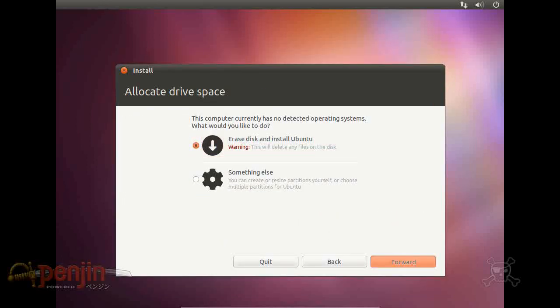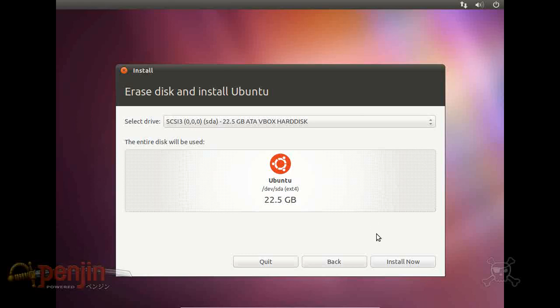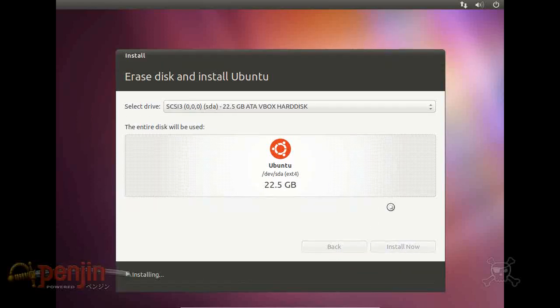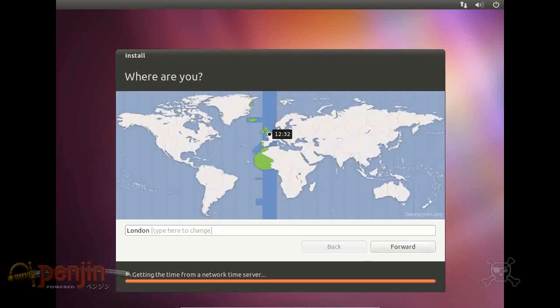Erase disk and install Ubuntu. Yes. Install now. That's fine. Obviously, it depends where you are. I'm not actually in London, but yeah, that's my time zone, so there we go. Just click next.